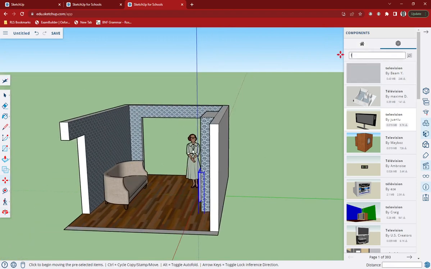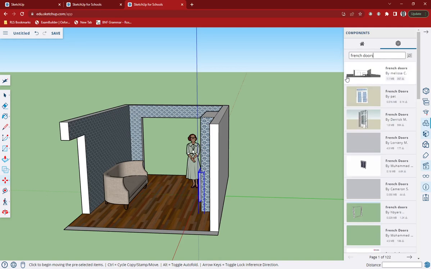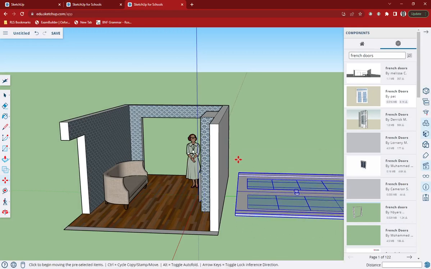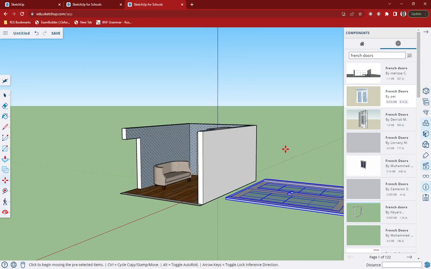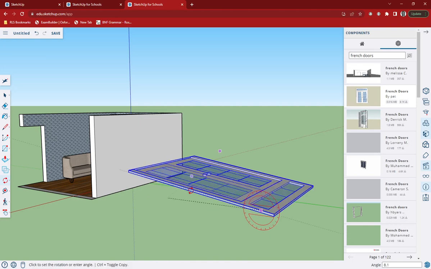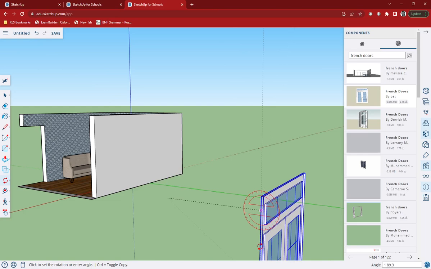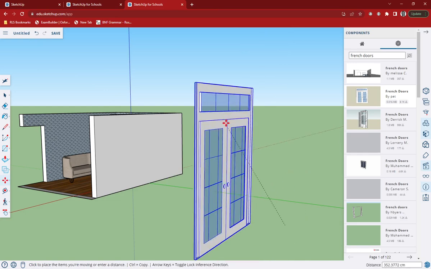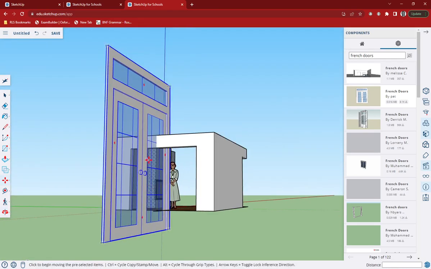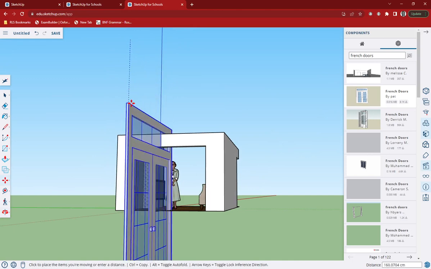French doors. Let's see if we can find some nice doors. There's some French doors. Now, as you can see, this is completely the wrong way around. So you can either give up, press the delete key and choose another one, or press H and pan across. You can use the rotation tool. So I'm going to rotate it this time along the red axis, and then I can move that eventually into the right place where I want it.